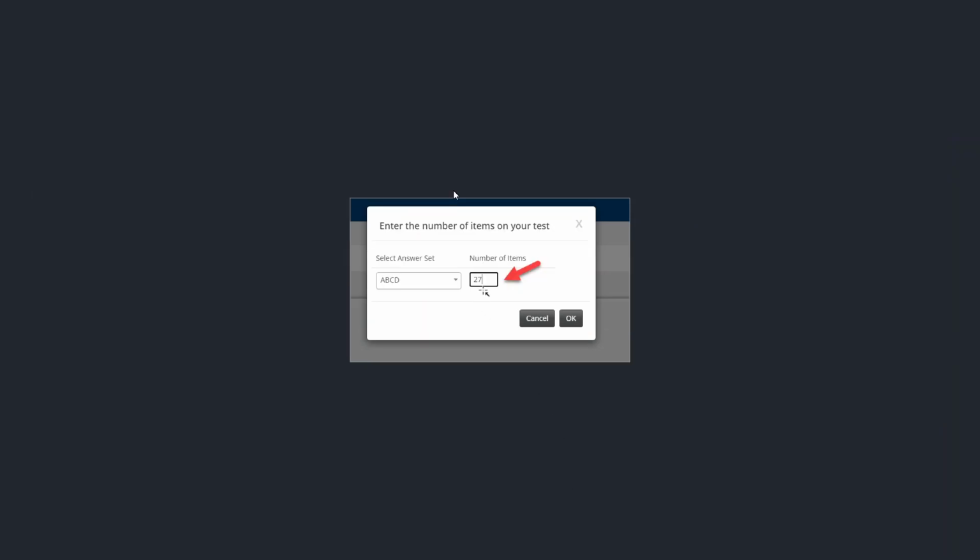Next, you'll select how many items on the test you would like this particular benchmark. If you change your mind, you can always change it after the next screen, but for this example, there will be 27 items. 26 will be multiple choice. The last item I'm going to change to an extended response, and I'll show you how to do that.